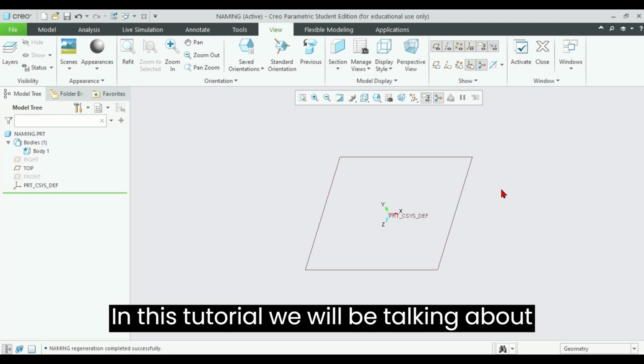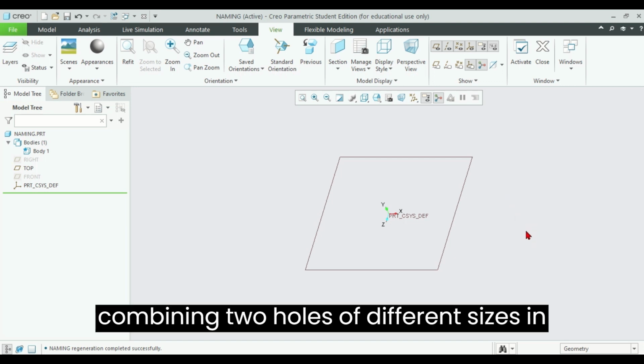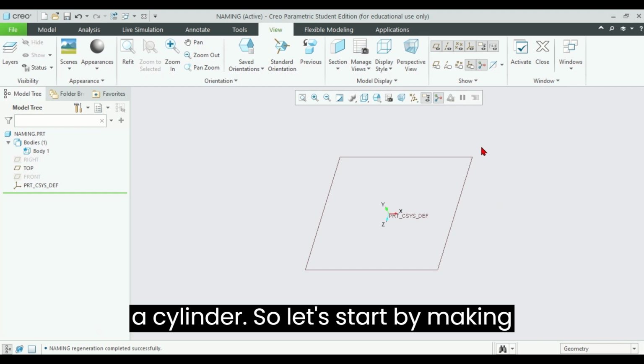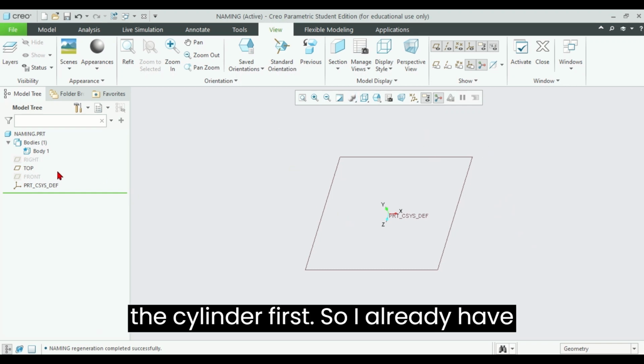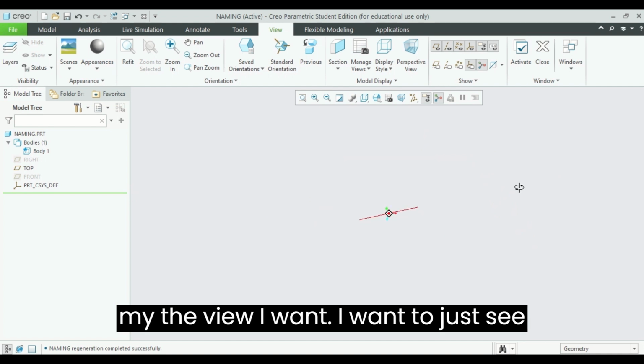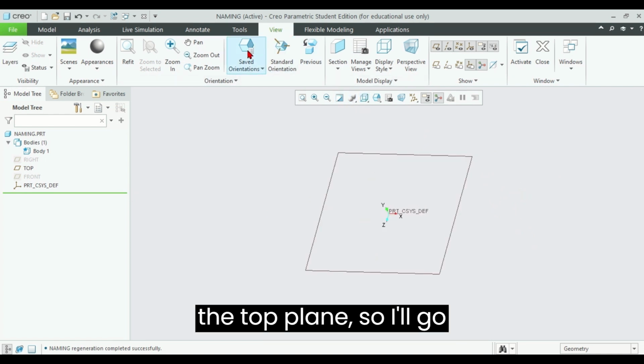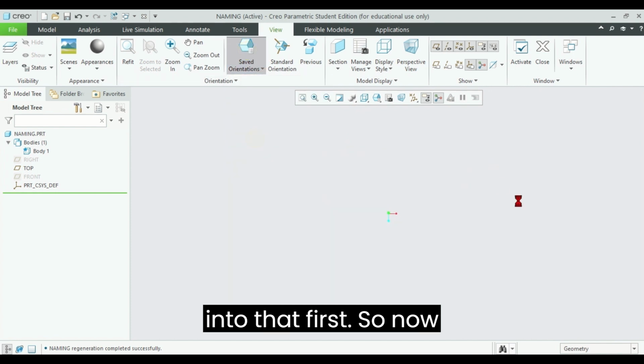In this tutorial, we'll be talking about combining two holes of different sizes in a cylinder. So let's start by making a cylinder first. I already have the view I want. I want to just see the top plane, so I'll go into that first.